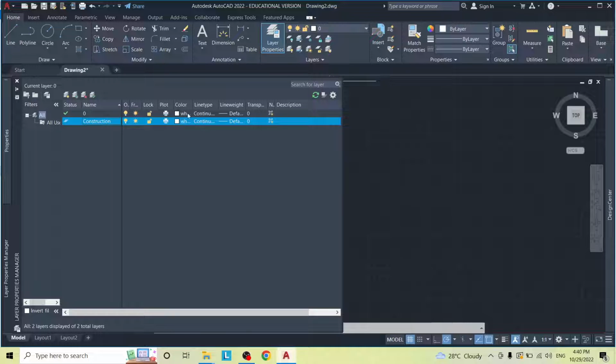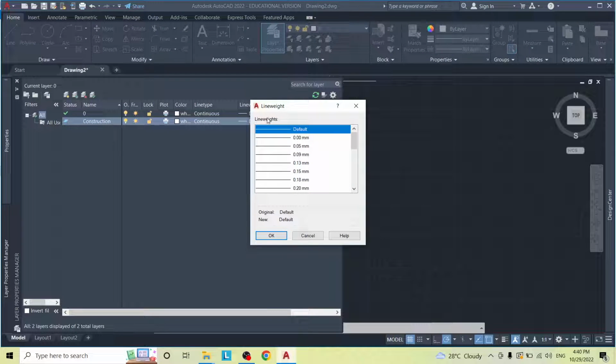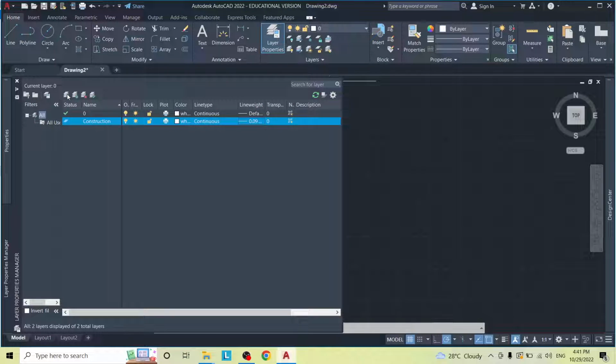We're going to leave the color white, the line type as continuous, and the line weight, it's going to be very thin, but not too thin, but visible. So I'm going to put it anywhere between 0.05 and 0.13. I'll leave it right there. Hit OK, and then we're going to create another one.